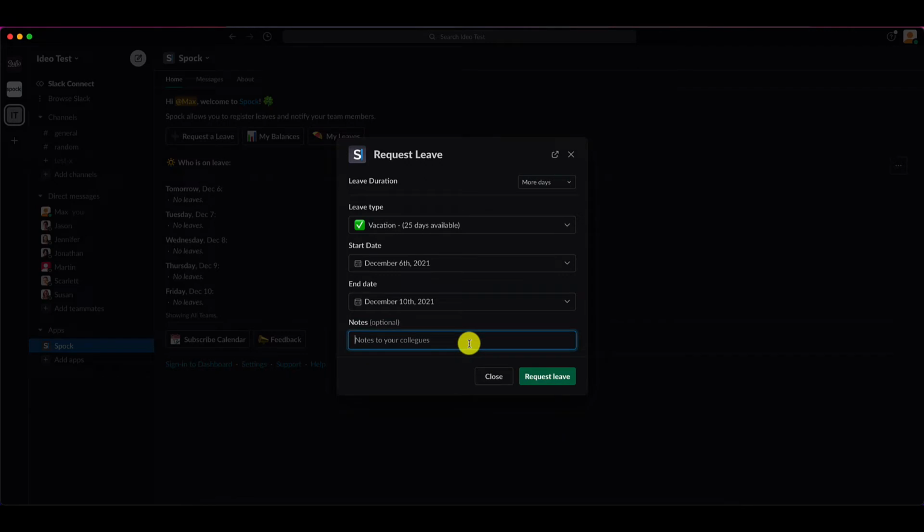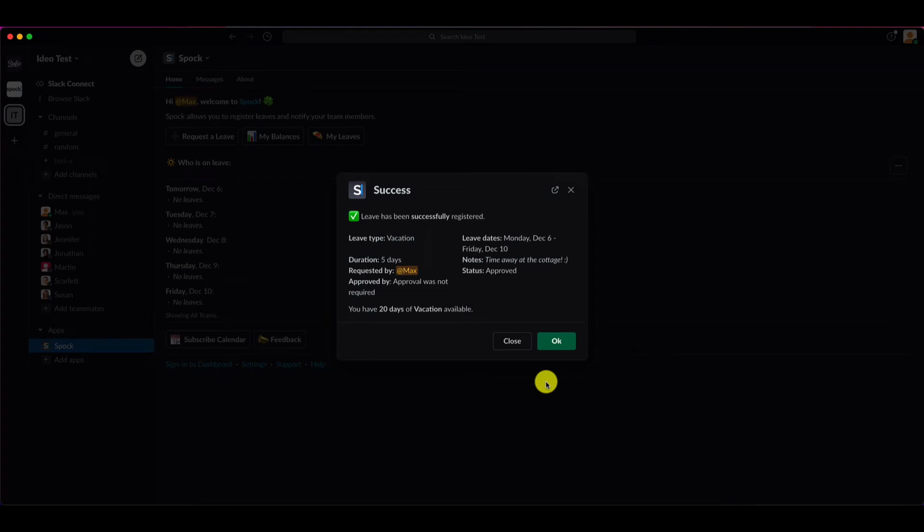You can also add an additional note to tell your colleagues where you are going. I'm away at the cottage. Next, you'll just need to press the Request Leave button. If there is no approval required, your leave is instantly registered, like so. If approval is required, Spock selects managers who can approve your leave and sends them a request for approval. You can cancel your request at any time before it is approved or rejected.